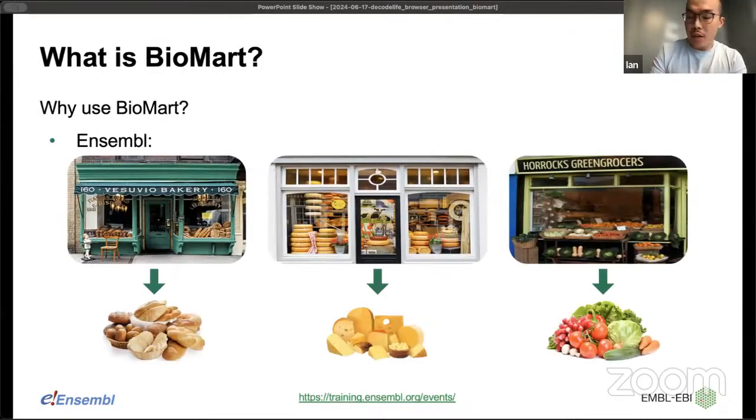So you may have a question, which is, why do we want to use Biomart? Why would I not just use the website? Well, we can think of accessing different bits of the Ensembl website like different grocery shops. You may type in a specific gene to retrieve information about that gene. You may then go to the transcript section to fetch information about that transcript.